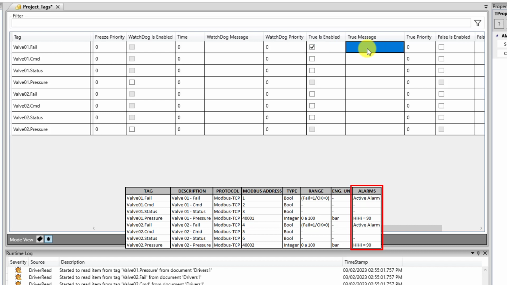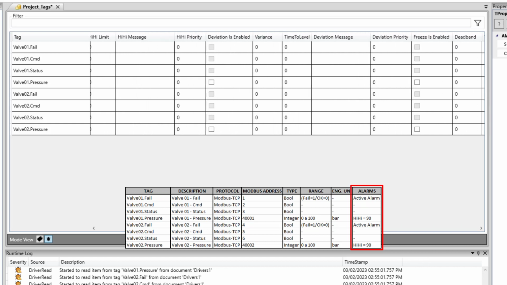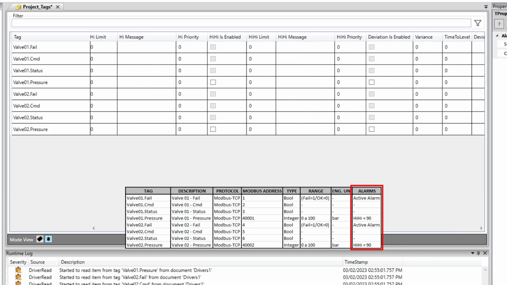So let's start by enabling the valve01.fail tag's true alarm. Therefore, whenever this tag is set to true, this message will be shown in the alarms and events object, which we will add throughout the video. Repeat the same process for the other tags. For integer tags, according to the project's list of tags, the alarm for these tags must be defined with the high condition and value 90.